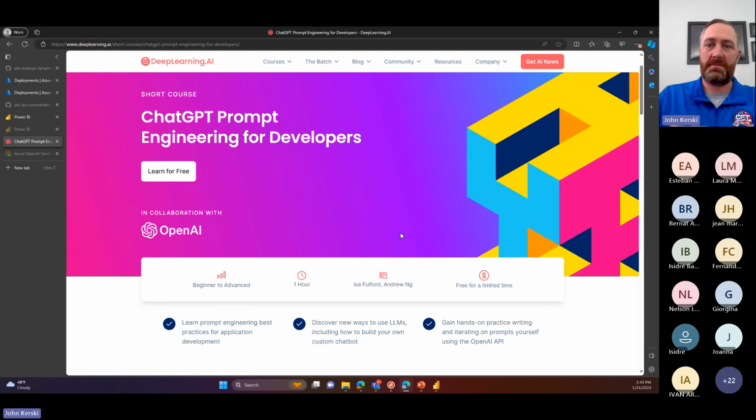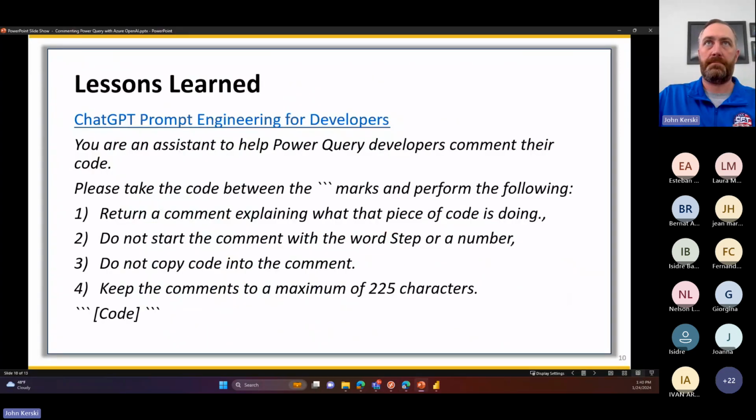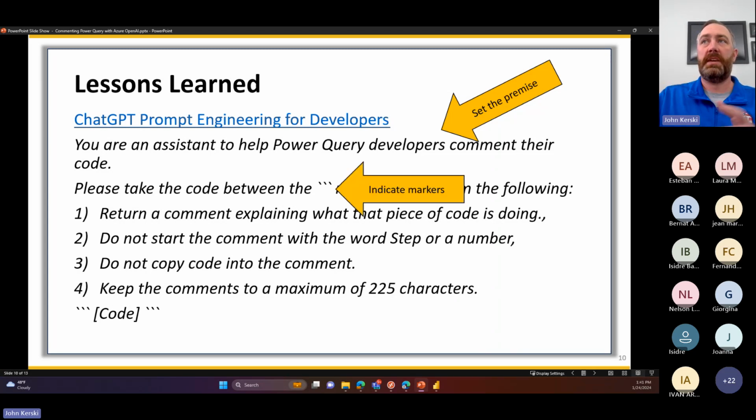So I highly suggest taking this free training. It was very helpful for me and helped me structure my prompts to be a little more efficient in getting the responses I need. Those included setting the premise of what you want ChatGPT to do, letting it know it's going to be an assistant and here's the goal. Giving it some sort of indicator to bound the code, or the part that you want ChatGPT to focus on. And then setting boundaries, telling it to keep it to a certain amount, to make sure it doesn't do this, and being very prescriptive in the format in which you're presenting that to ChatGPT.